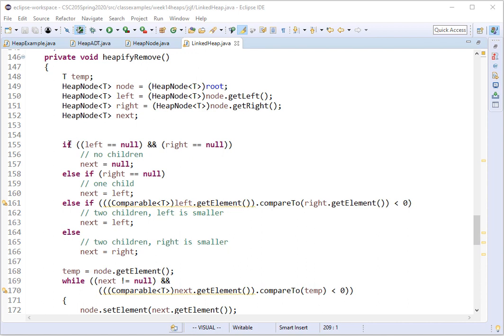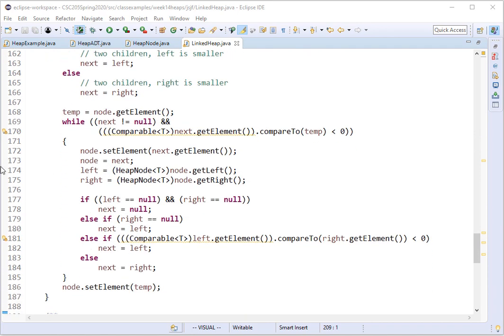So if there's no children, then the next is going to be null. If there's one child, then we're going to set next to the left child because that's the only child that there could be. There's no case in a heap where you would have a right child but not a left child. Otherwise, we compare the two children, and that next node is going to be the node that holds the smaller element. Then we're going to have this loop, and we're going to use next to go further and further deeper into the tree, each time comparing the element at next to its two children.